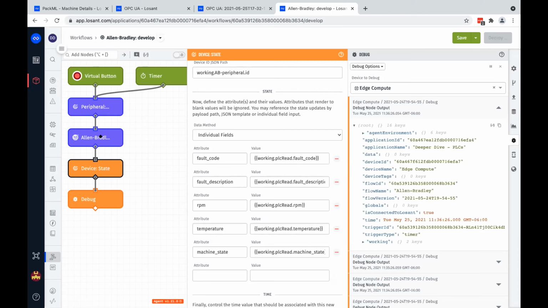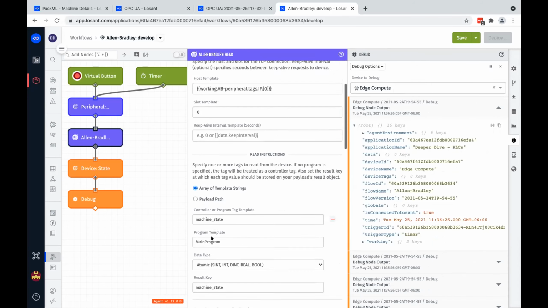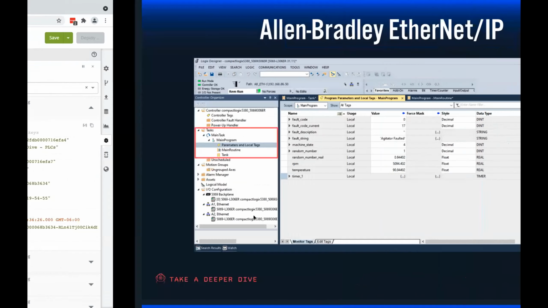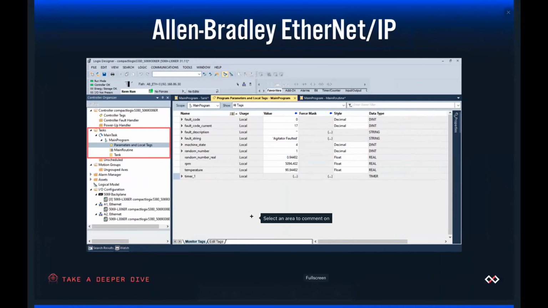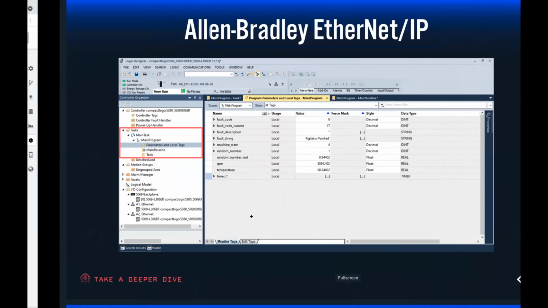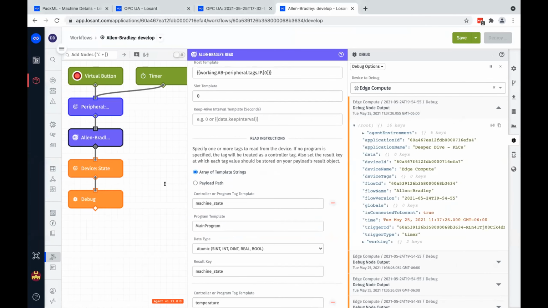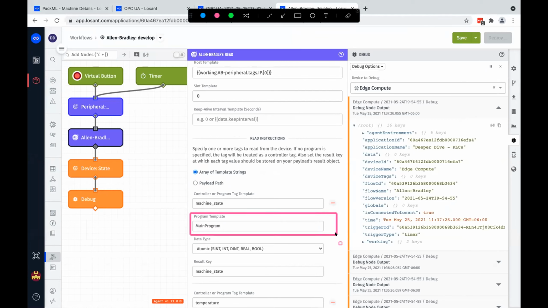Now, a little pro tip with Allen Bradley read write: in this instance, I have a program, so I needed to put that into my read instructions. But if you're working off your controller tags rather than program tags, then inside of Losant you would just leave this program template blank, and it will go straight to the controller tags versus a program tag folder.